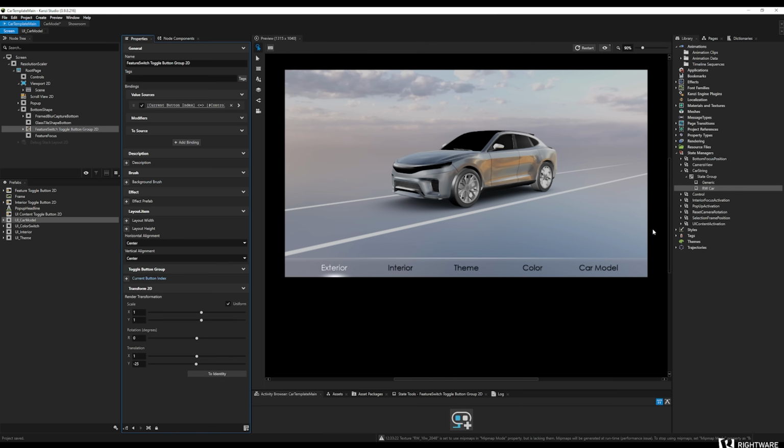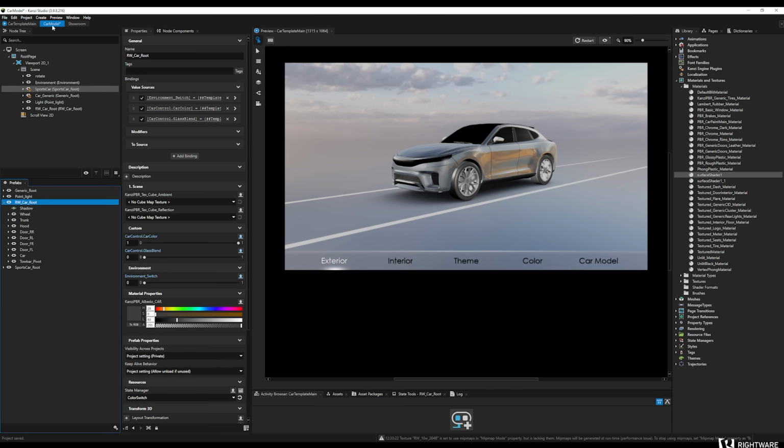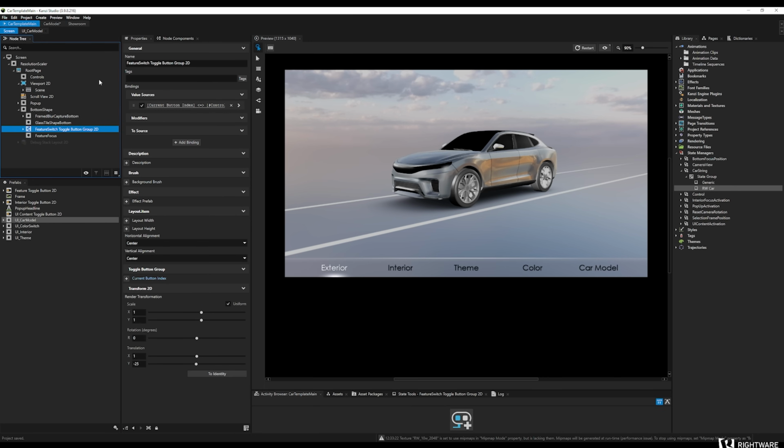Again, it's really important to have a good source for the car, and you would then assign all the materials, so everything that's car related you would do in your car model scene, and here in the main scene you just want to refer to this prefab.